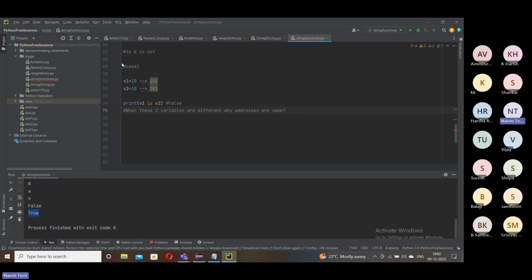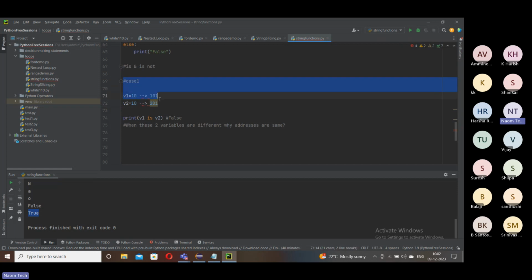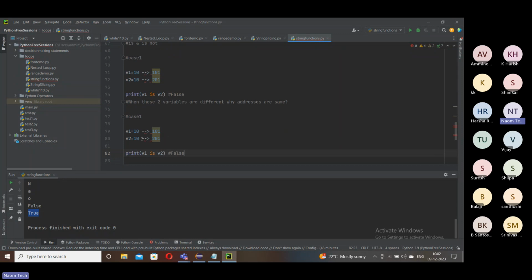Again, for the time being, before I go and talk about this one, I'm taking another scenario. Suppose now V1 is 10, V2 is 20. Here we don't have any conflict. So this is straightforward. V1 is a different variable, and the value is different, so the address is something. V2 is a different variable with a different value, 10 and 20, so it will be some other address.